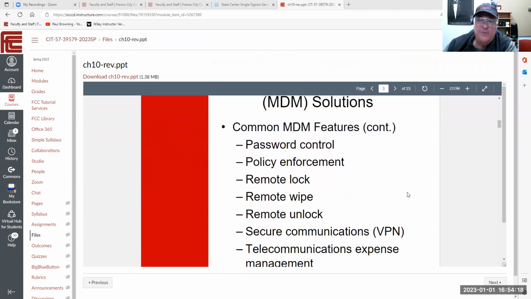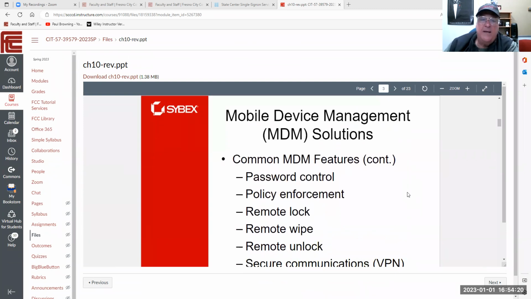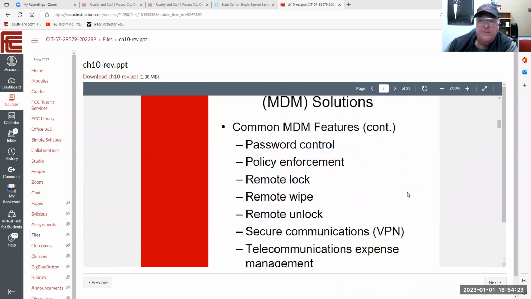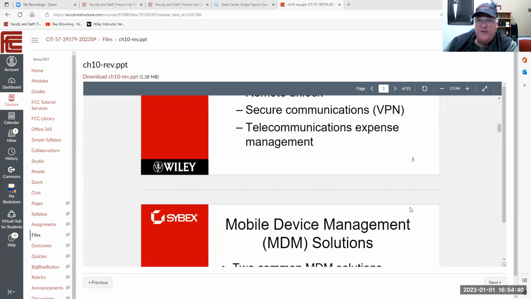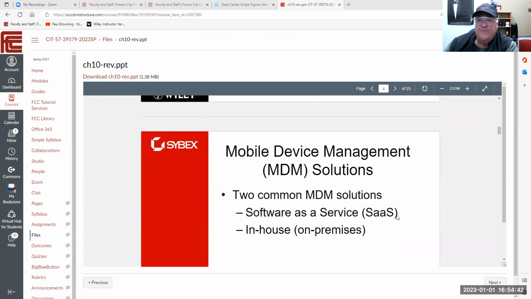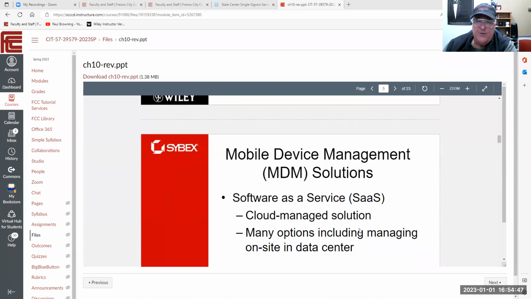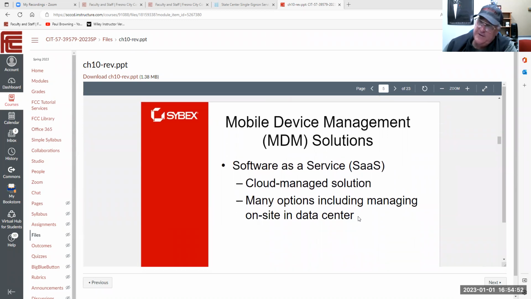So what are some common things that we have to address in MDMs? Password control, policy enforcements, remote access, lock or not, remote wipe when those devices are lost, or lock or unlock things. Secure communications, a virtual private network, telecommunications expense and management. Two common deployment approaches: you have software as a service and in-house on premises. So software as a service, cloud management solutions, and so managing them through a data center.